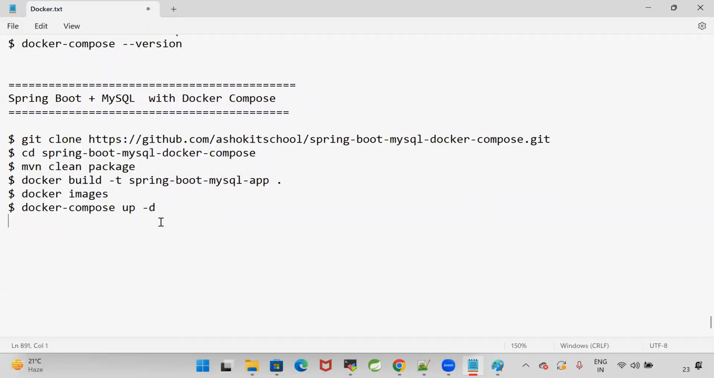-d means detached mode. Your terminal will be open to execute the next command. So here you can go for the Docker Compose ps command. What is the purpose of the Docker Compose ps command? It is used to display all the containers that are running. If you want to delete the containers, use the Docker Compose down command. To create the containers, use the Docker Compose up command. Up is used to create the containers, and down is used to remove the containers in Docker Compose.